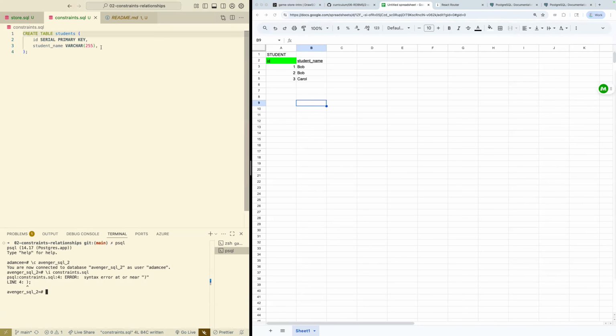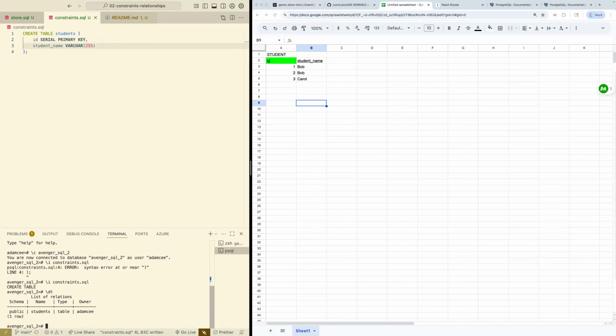I run into another really common error, which is, I think, a huge gotcha with SQL: SQL does not like trailing commas. And now I've created a table.